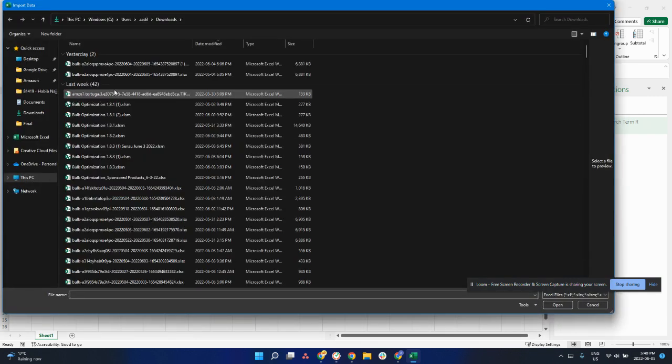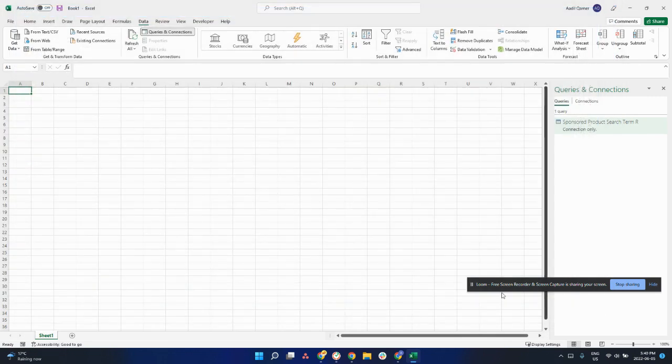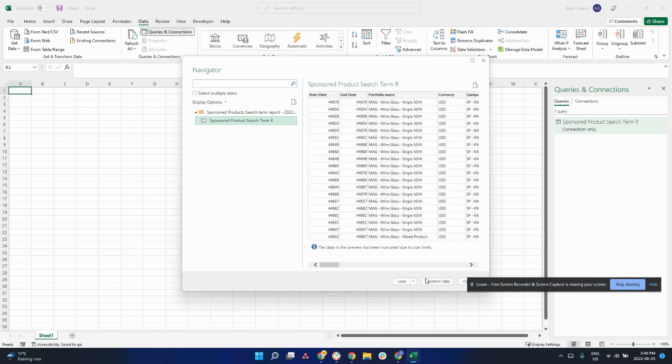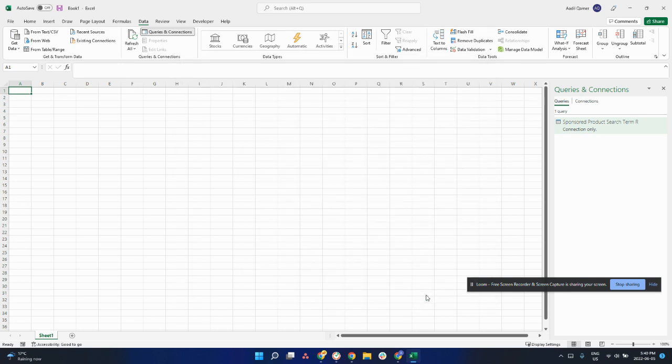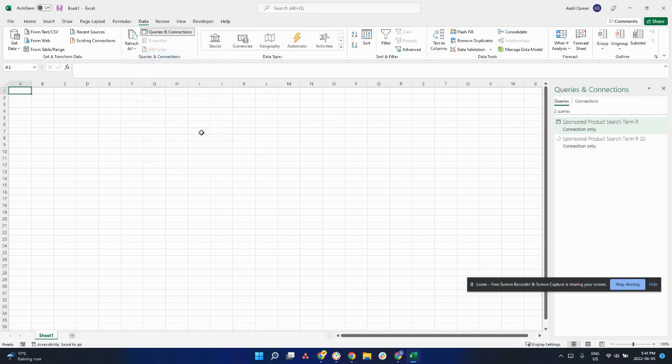So we're going to click on the second one. Okay, so we're going to click on this one right here. I'm only going to do 3 today, but you can do it with as many as you need. So we're going to click on this drop down again. We're going to click load to, and then we're going to click create connection only. And then we're going to click OK.